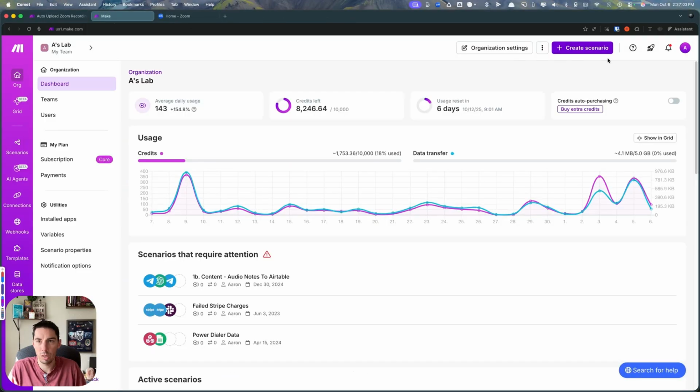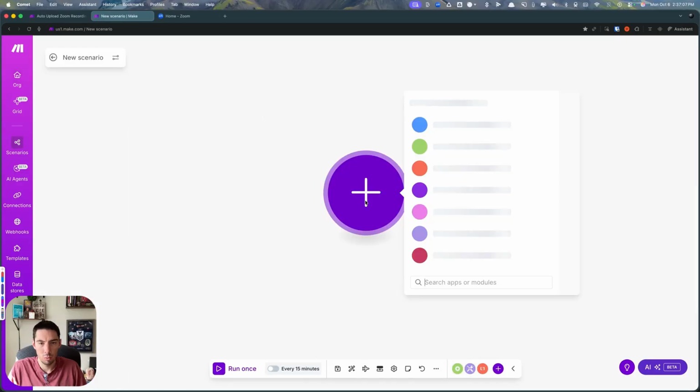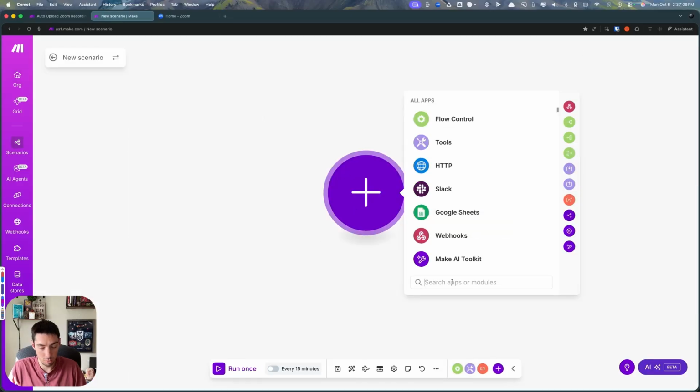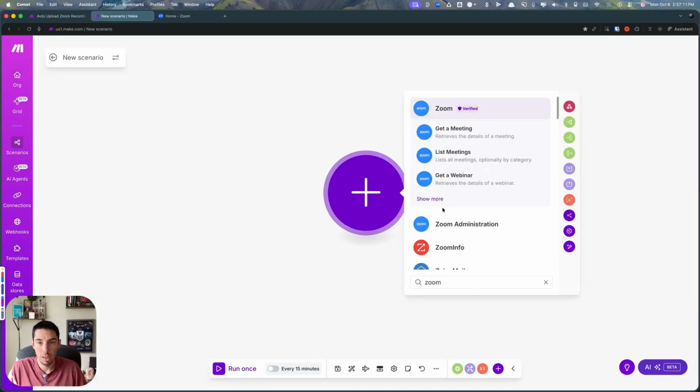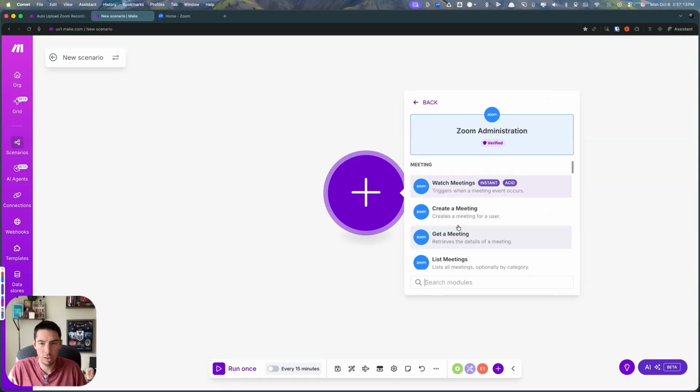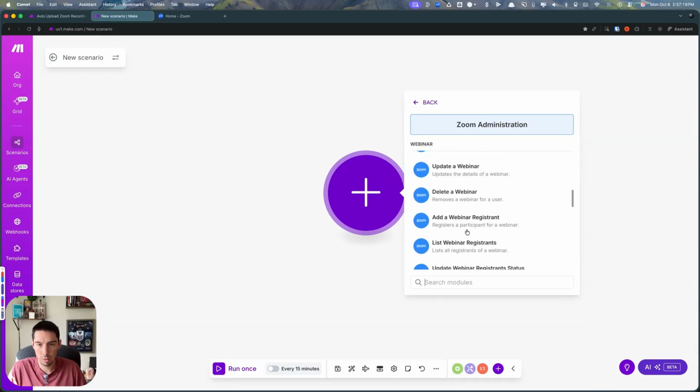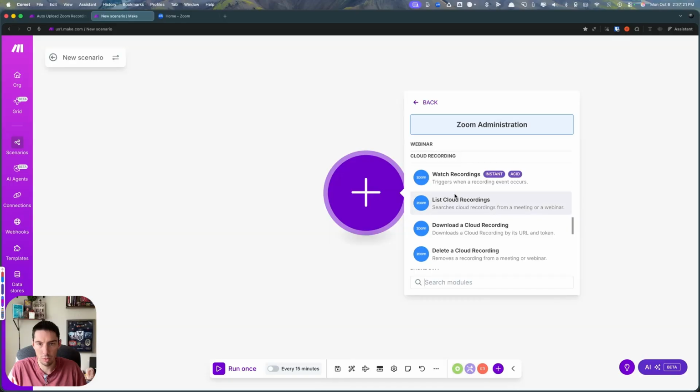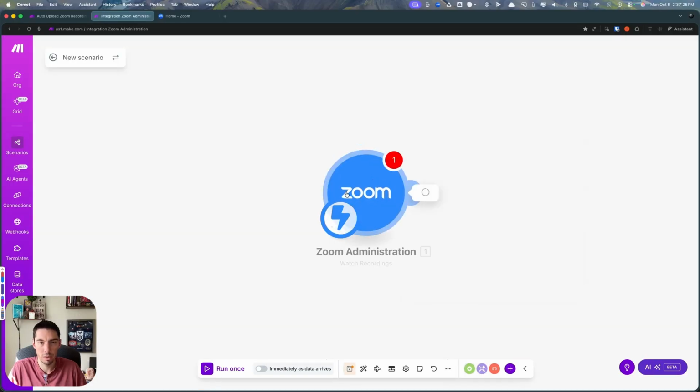First thing I'm going to do on my dashboard, I'm going to click on Create Scenario. We're going to start with a blank scenario here, and first thing we're going to do is search for Zoom. Now you want to choose the Zoom administration. It'll give you more control over your scenarios and what you want to do. If we scroll down, we're going to go down to the recording section, cloud recording, or you can search, and then we're going to choose watch recordings.